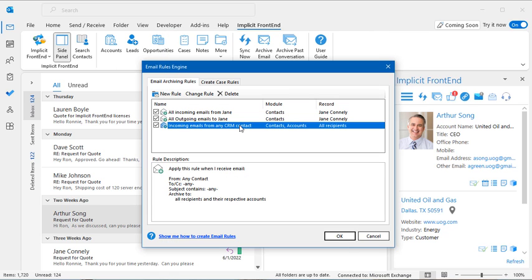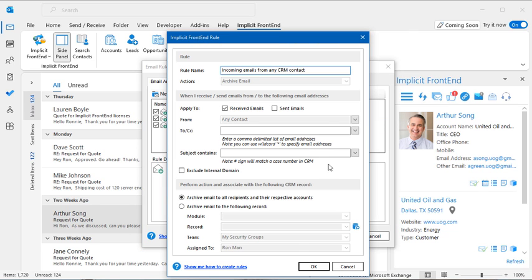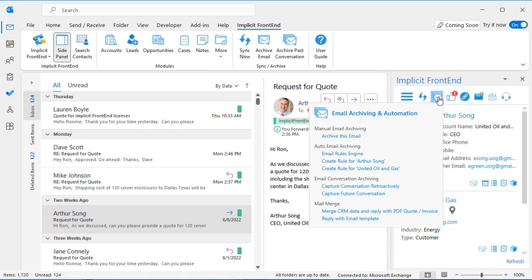A different type of rule, which is much wider in nature, allows me to select not a specific email address or domain name, but a type. So I can select any contact, which means that at the time of receiving the email, we will connect real time to the CRM, check if it's being received from a CRM contact, and that would trigger the rule. And I can archive based on the recipients and the respective accounts, or I can select a specific record. So this was the auto rules engine.